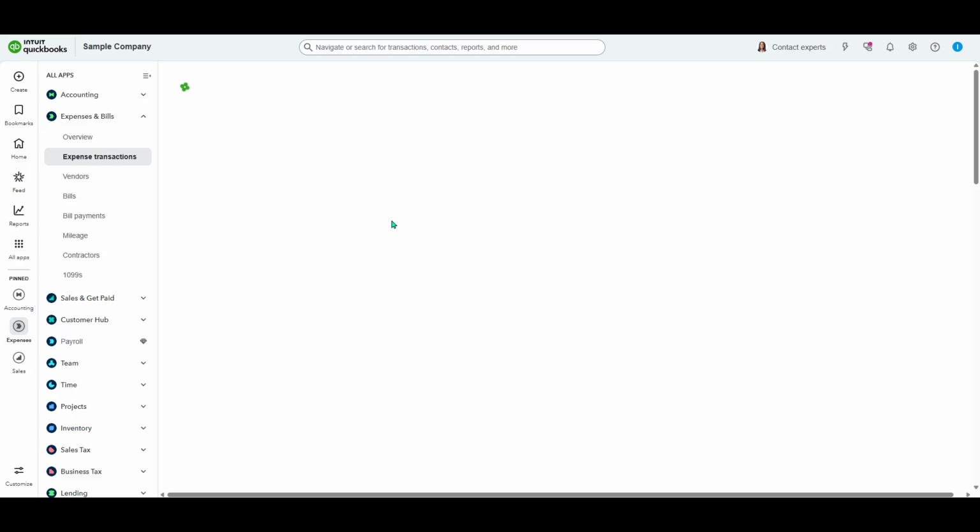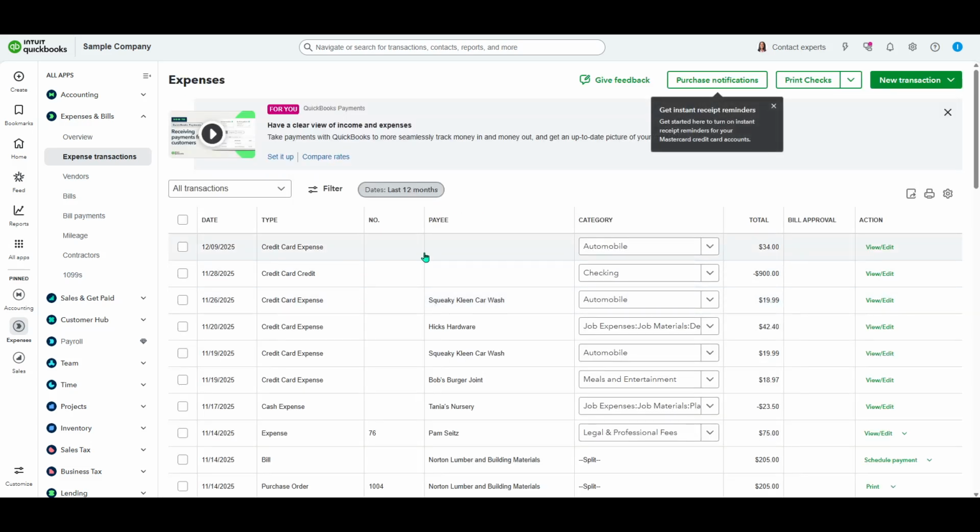To add a new out-of-pocket cost manually, go to the top right and select New Transaction, then choose Expense. This opens the expense form. Now enter the key details.